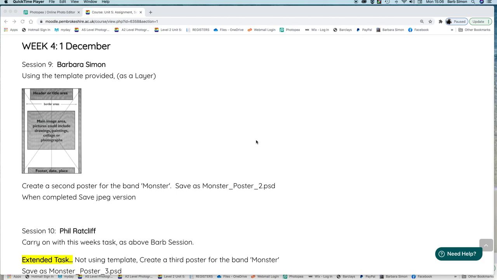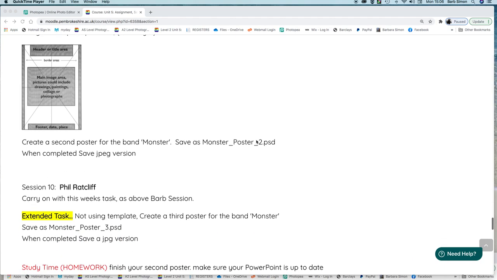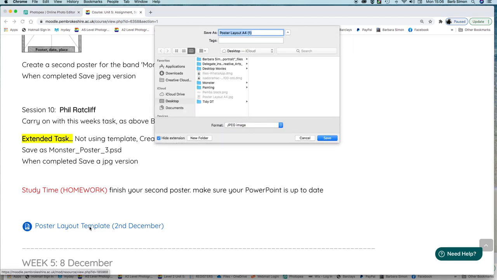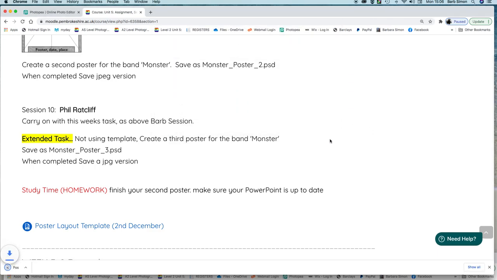Today we're going to be using a template on Moodle to create our poster. So what you need to do is in week 4, 1st of December, scroll down and we have, actually it says 2nd of December there, poster layout template. Click on that, double click on that, and it should download. I'm going to save it to my desktop. And there we are, it's saved.